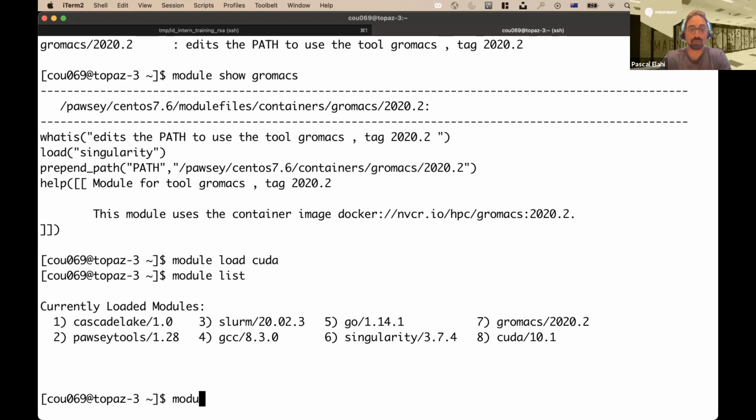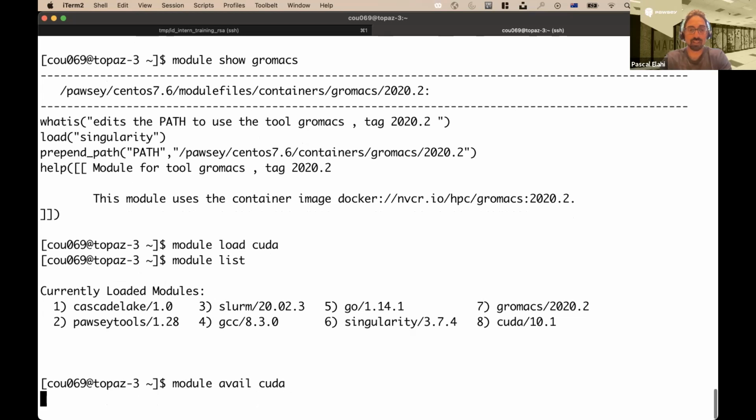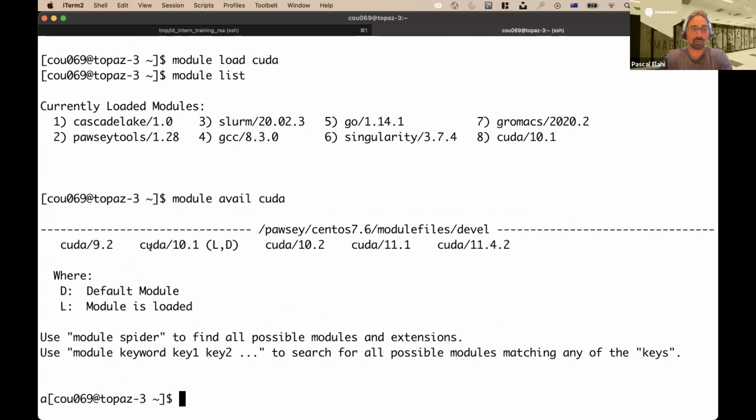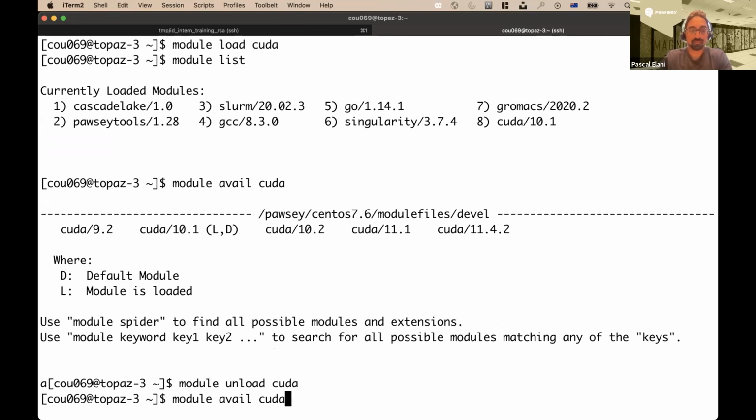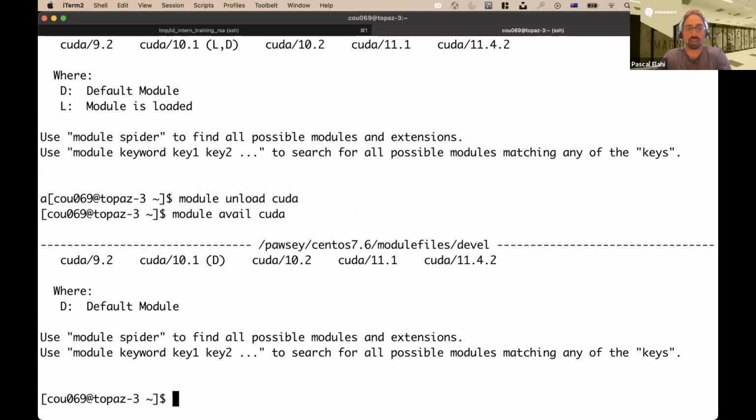So if I go here, let's do Cuda, right? I've loaded Cuda, so it's loaded. There's the L, and it's the default one. I would always suggest being explicit, but if I just do unload Cuda, let's do module avail, you can see it's now just got a D.